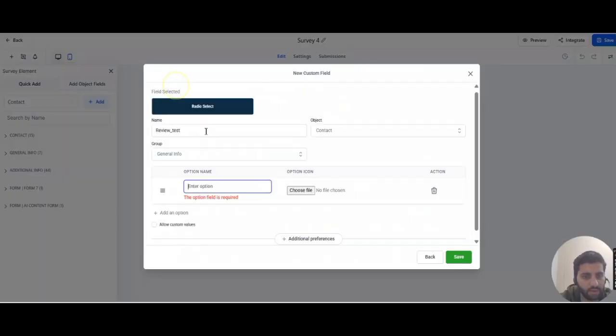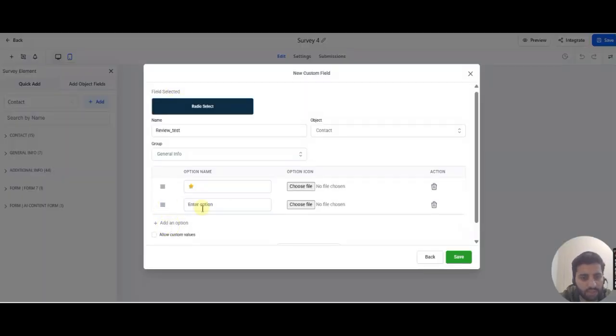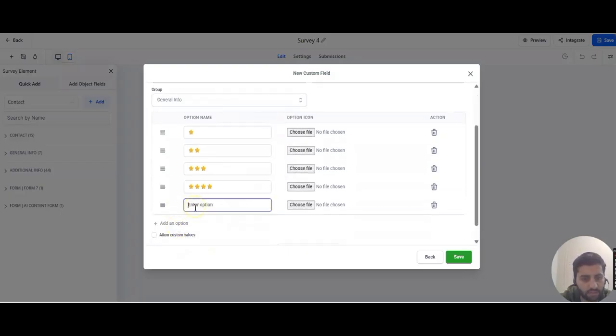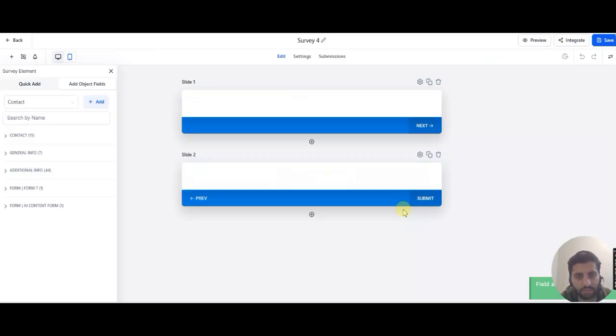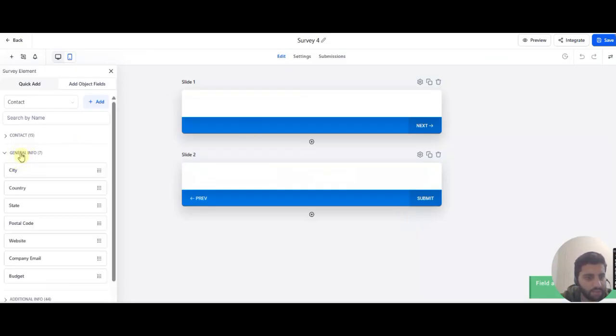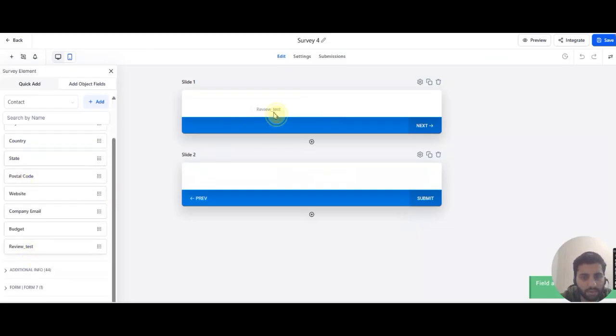Yes, this one. I will copy it and paste it here. Similarly I need this for 2 stars, then 3 stars, then 4 stars, and the last one is 5 stars. Here we can also write good, and here we can write bad. Everything is good, so I will click Save. After it has been saved, I will go inside and import it into this slide. Okay, let us try again.